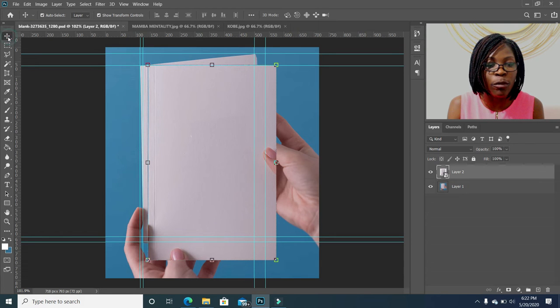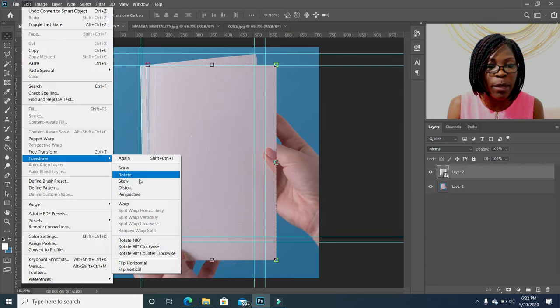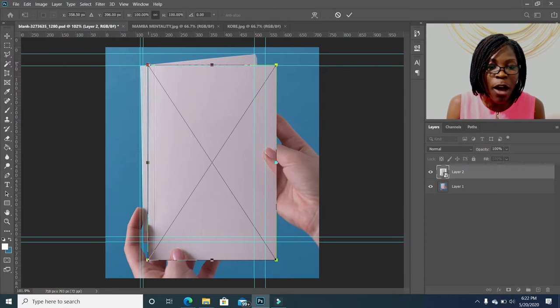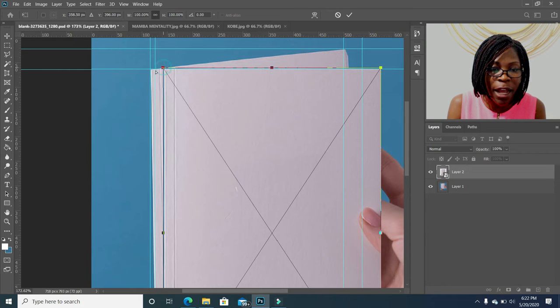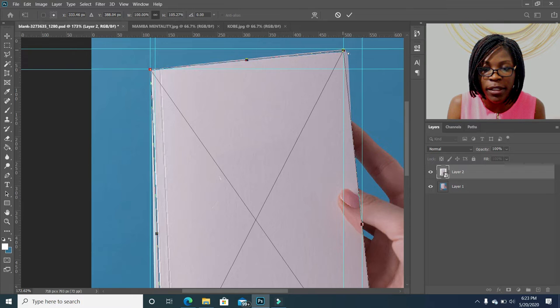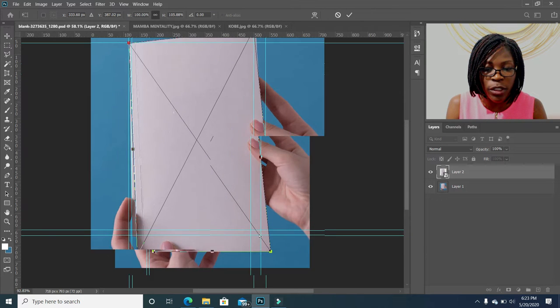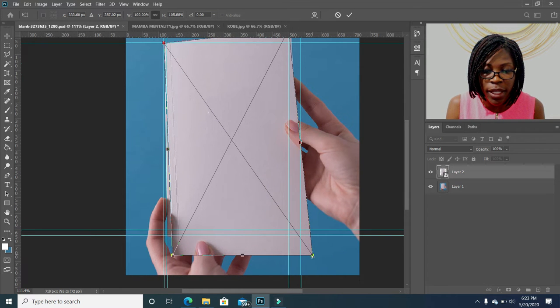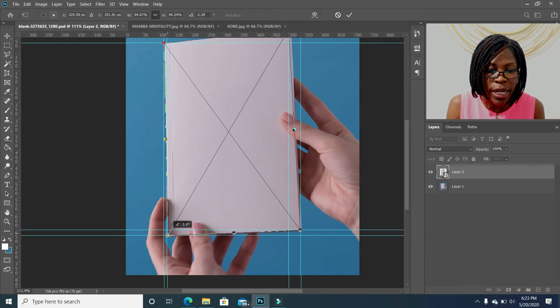I'm going to click on my Move tool and go to Edit, Transform, and press Distort. Now I'm going to zoom in and place this back on the book cover. I'm going to move this right there, and this right there. As you can see, because I have my snap on, it's snapping to that corner. I'm going to do the same thing here, and move this as well right there.